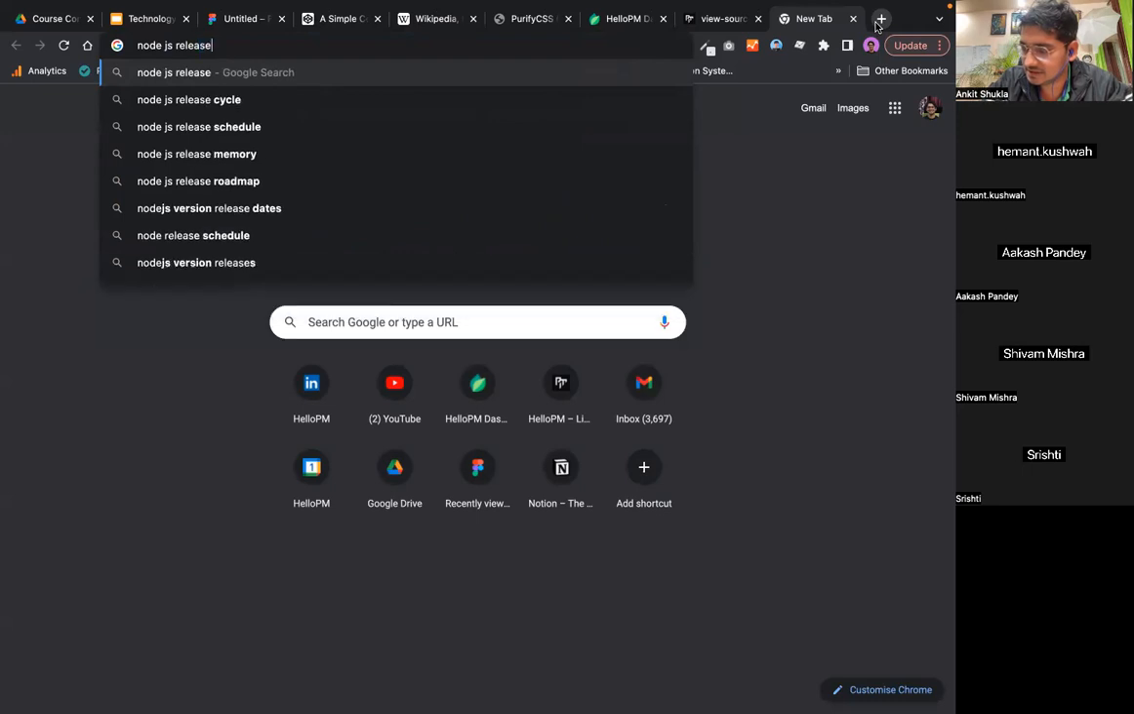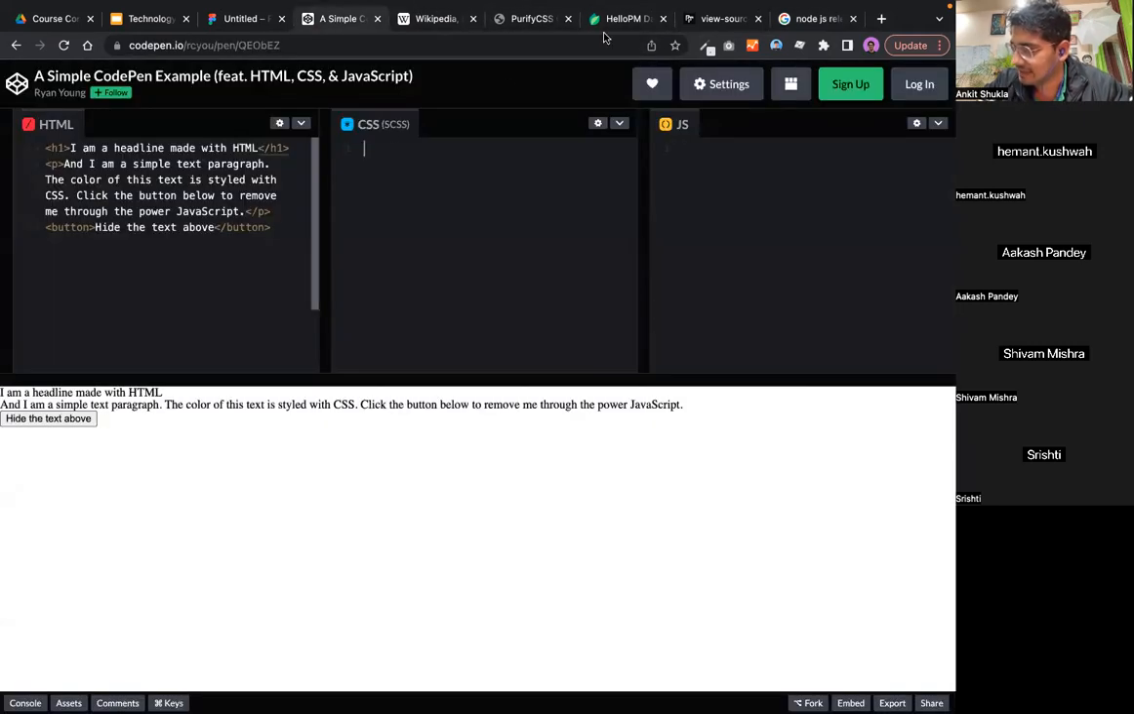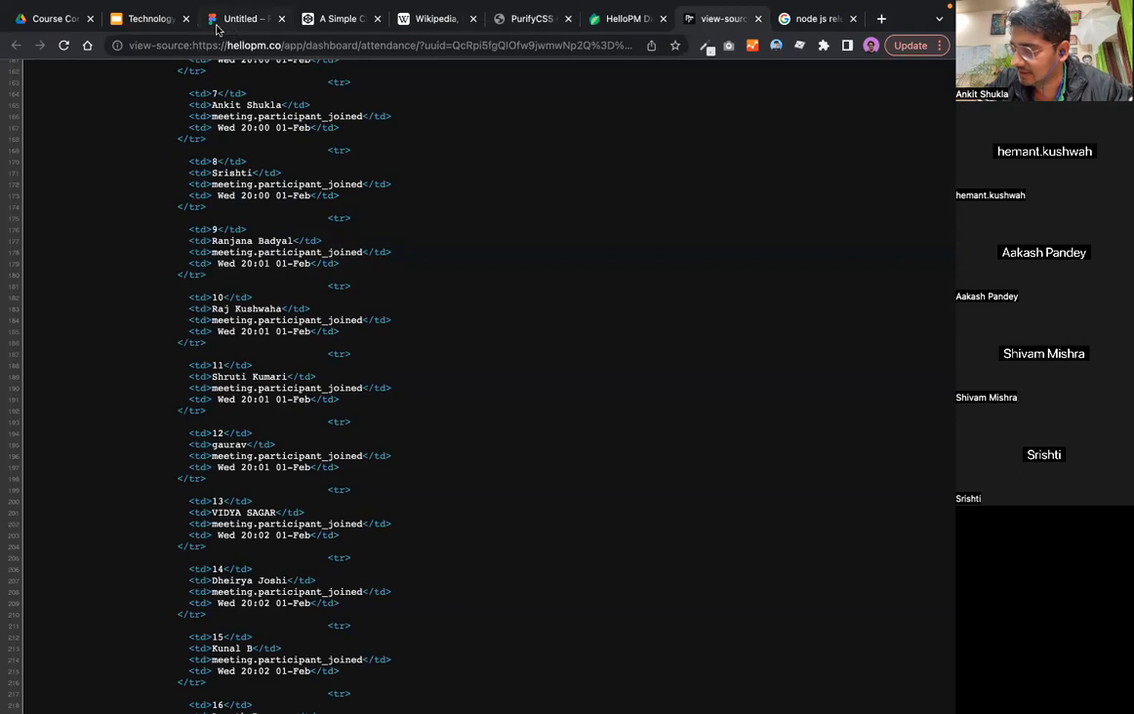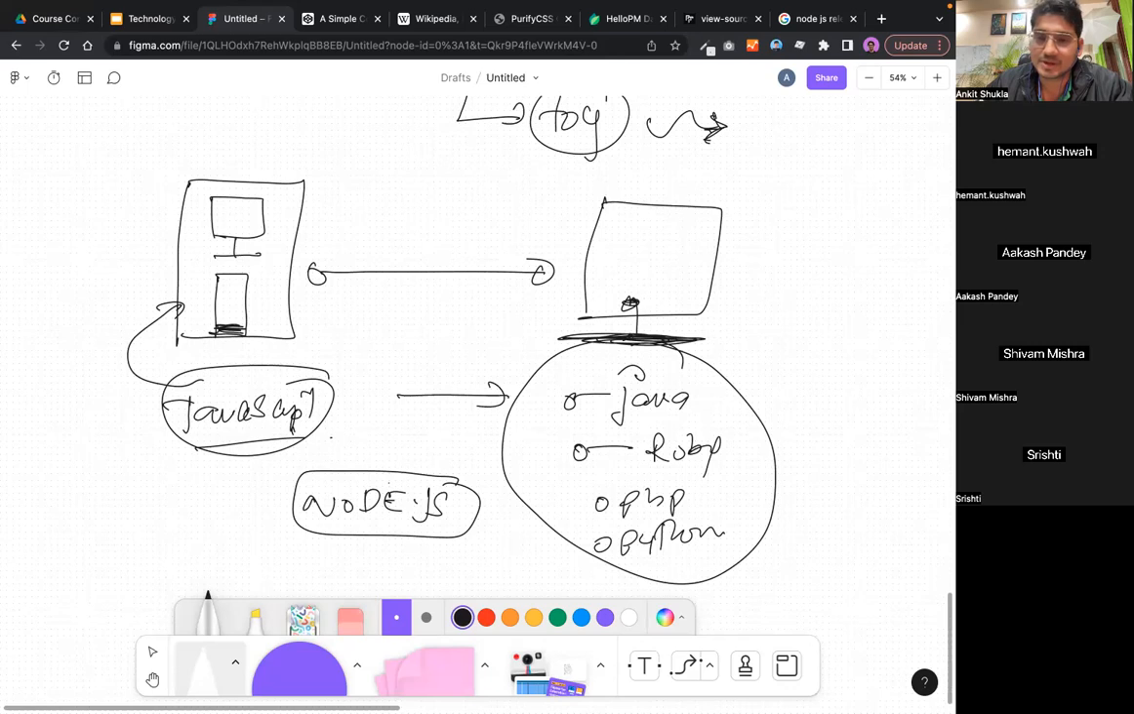Node.js is somewhere around here. 2009. Okay, so it happened in 2009. And in 2009, what Node.js did was it gave JavaScript the capability to become a backend language as well. Okay, so now even the servers can go ahead, they can run JavaScript. And now after this, a wave, like a revolution of JavaScript, occurred.